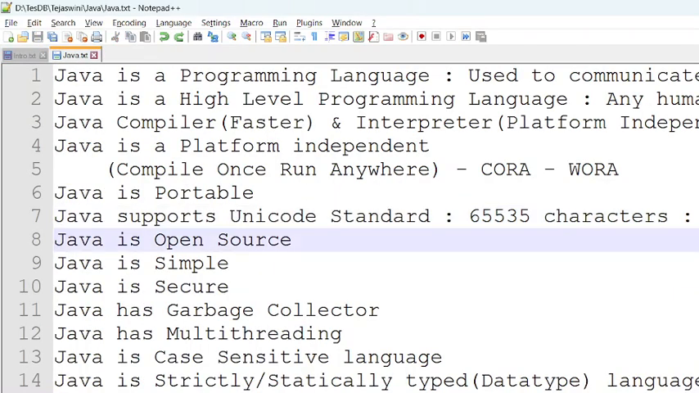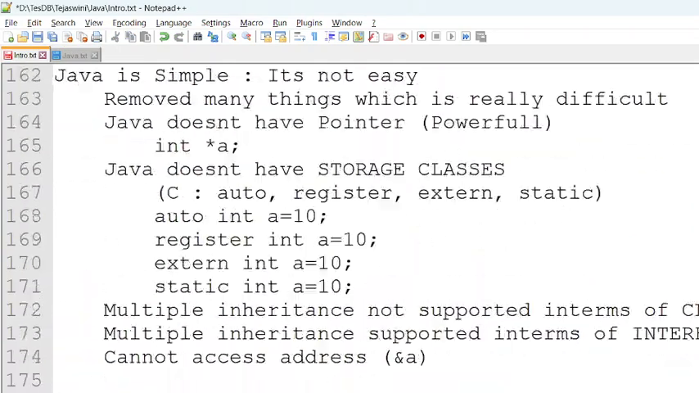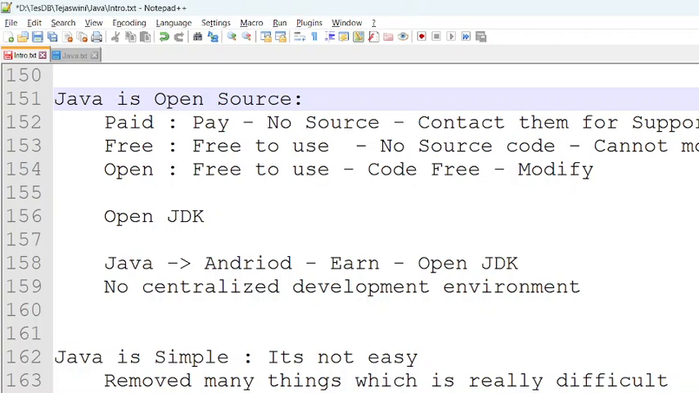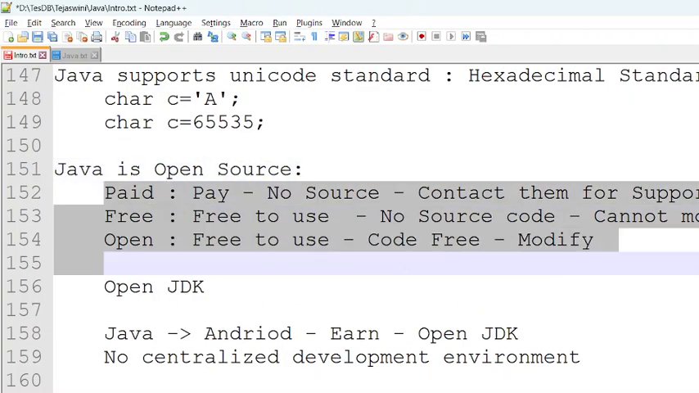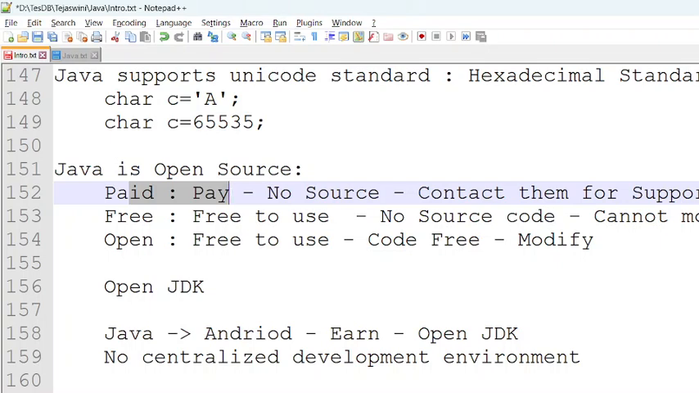That is all. Java is open source. You know what is the meaning of open source? Actually, we have different types of software: paid source, free source, open source. Paid source means you have to pay for it, but they don't give you the source code. If you want any support, you need to contact them, and you have to pay for it.